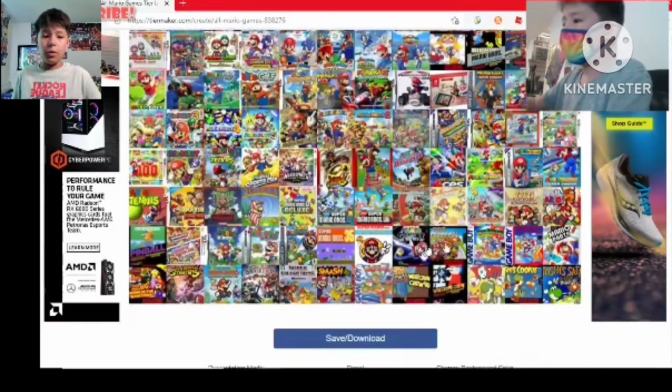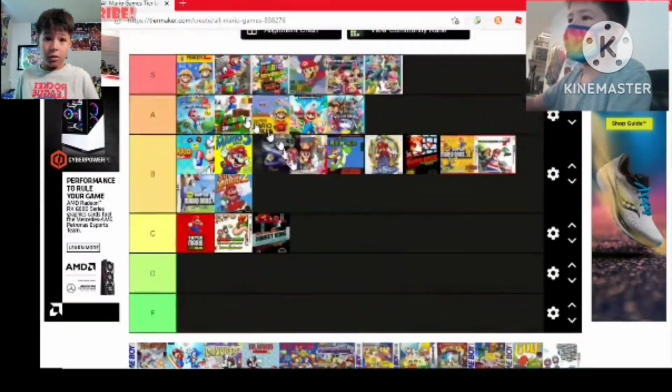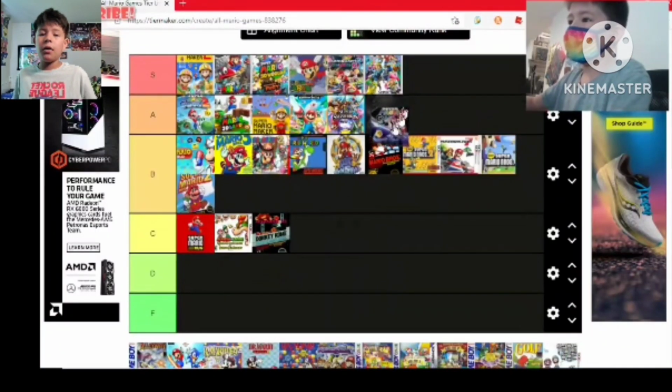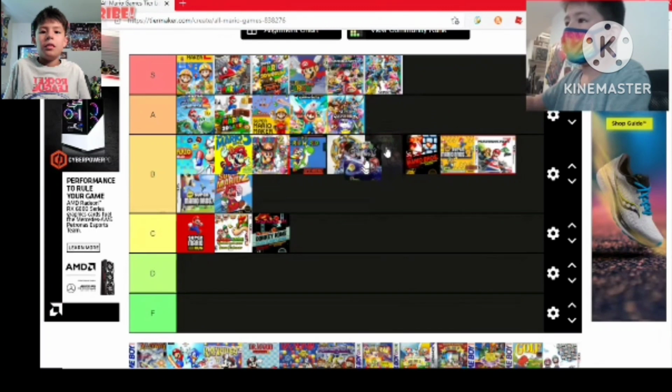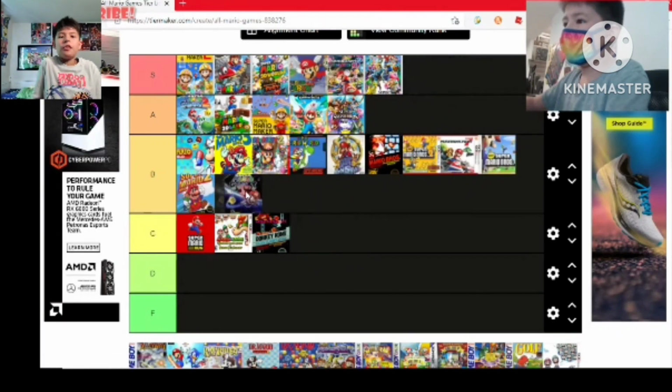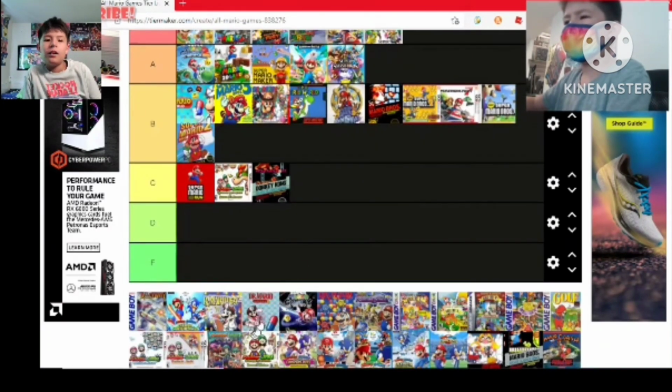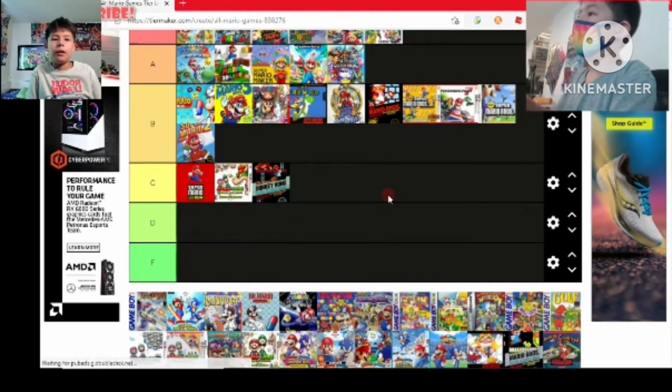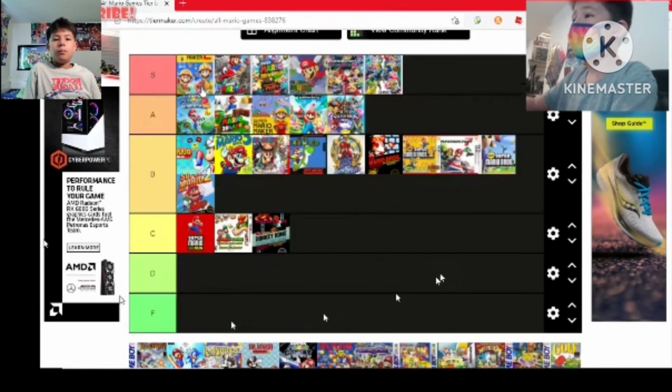Oh, I forgot one. Galaxy. I only played the second, and it was barely. How am I going to put a game I've never played in? Wait, I haven't played the first. No, I never have. So, yeah, I think that's the whole tier list.